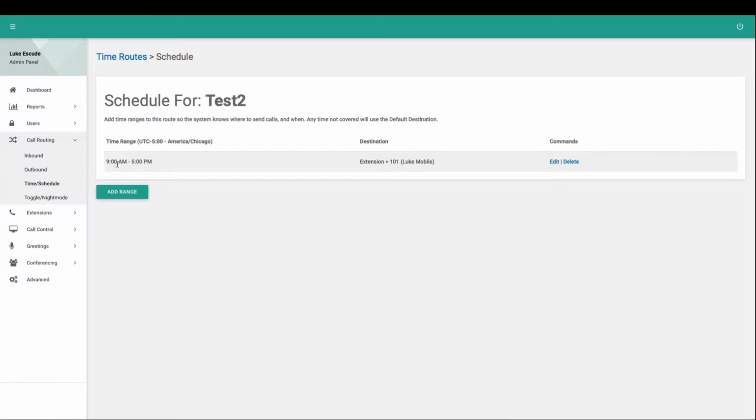Let's take a look at this second one here. This also has a single rule. From 9 a.m. to 5 p.m., calls will get routed to 101. Let's go ahead and add something else. Right now, 9 a.m. to 5 p.m. is applied to all 7 days of the week.